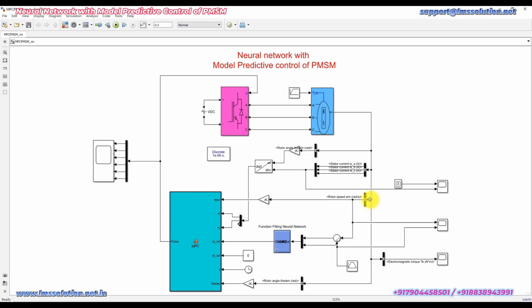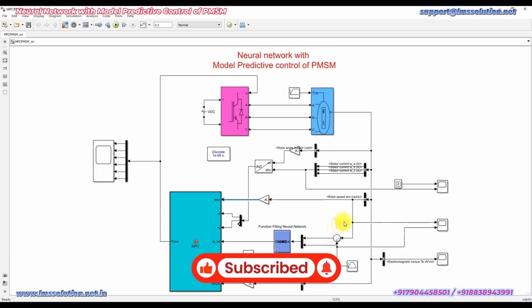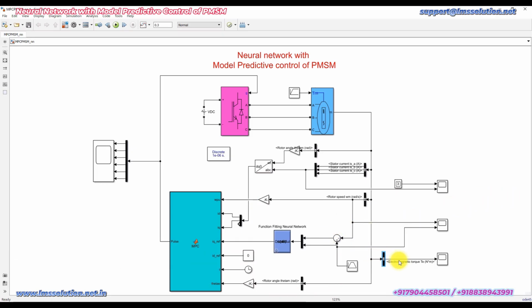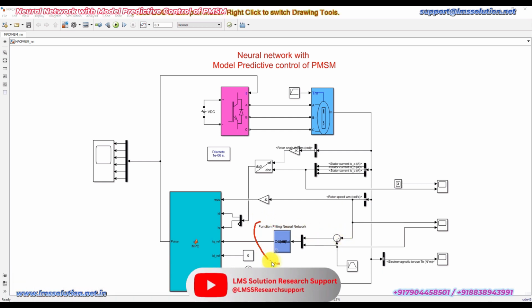And here we are measuring the rotor speed in radians per second, so that is going to be converted into the per unit value. Similarly, here you can see we are measuring the electromagnetic torque, and then here we are measuring the rotor angle once again, and that is going to be converted into electrical degrees. And then here you can see that we are applying the neural network controller, right?